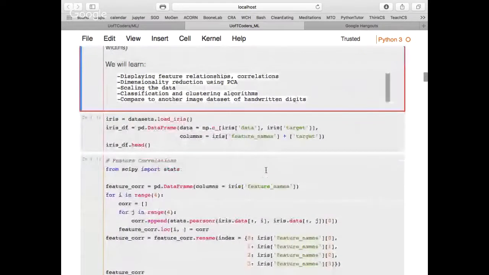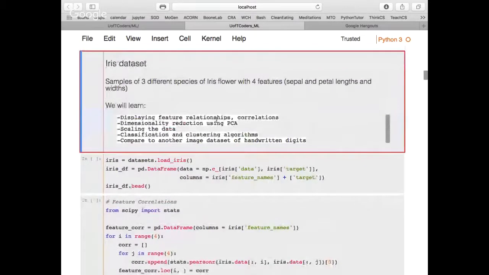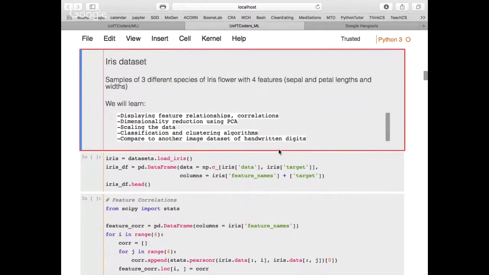Okay, so we will look at the feature relationships of these 4 features and their correlations. We will learn how to do dimensionality reduction using principal component analysis, but it won't be that necessary for this data set. It's just for us to learn. And then we'll learn how to scale the data. And then we'll apply clustering and classification algorithms. And then we're going to compare this to another image data set. So we will first focus on flowers and then handwritten digits.